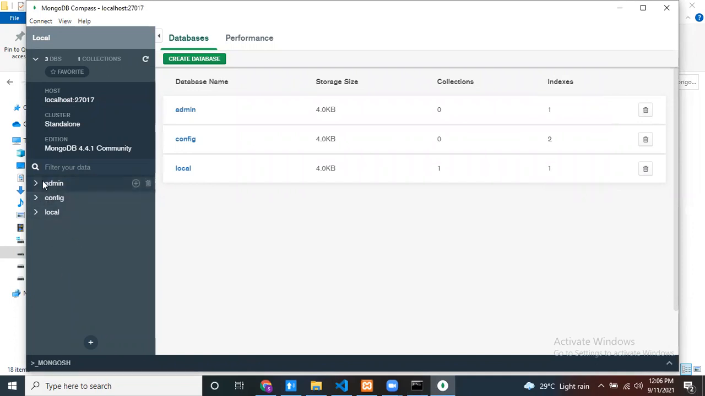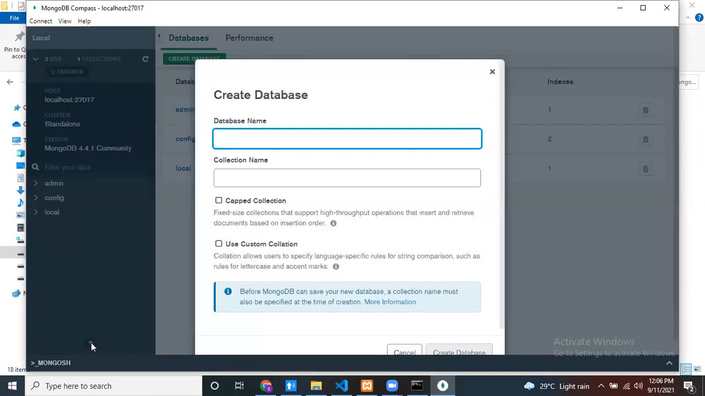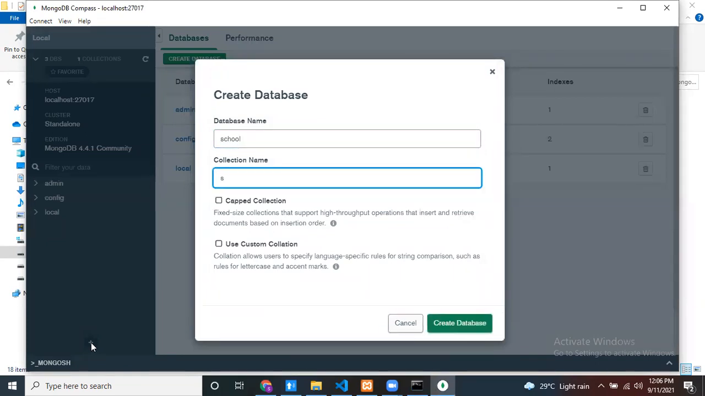Okay, these are the default databases, and they have their own collections and their own documents. But our requirement is, I want to create my own database. So can we create my own database here? Create database. What is my database? Your wish. School is my database. What is my collection inside the school? Student is my collection.